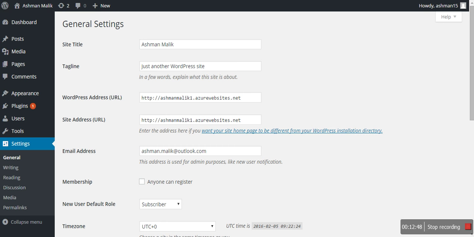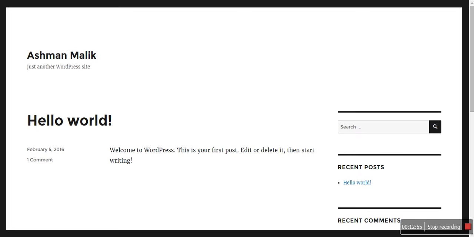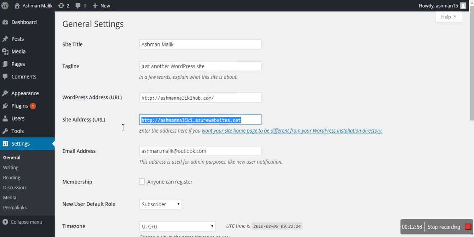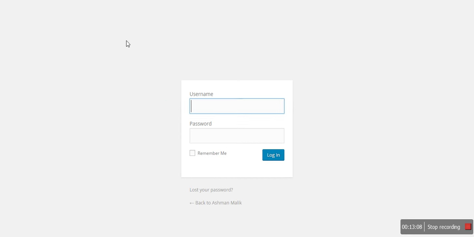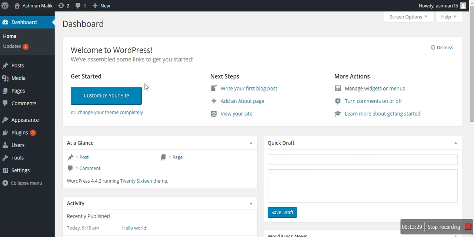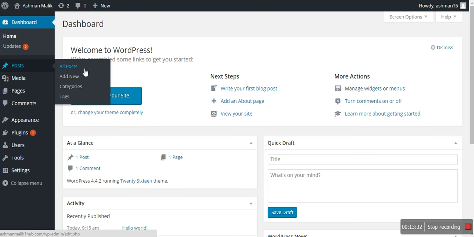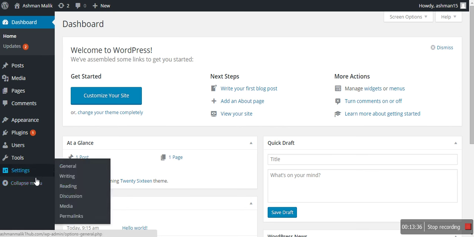For that, I'll open this site and copy this address and paste it over here and here. What it's going to do is shift the WordPress to that particular site. Now it's asking me for the username. Ashman15 and Ashman Malik was the password we used. Let's log in. After login, we can see these are the posts, this is the theme, and we are done.